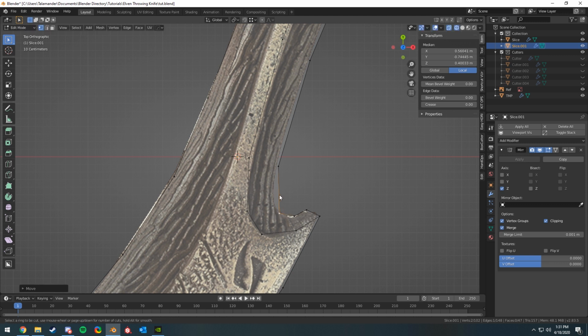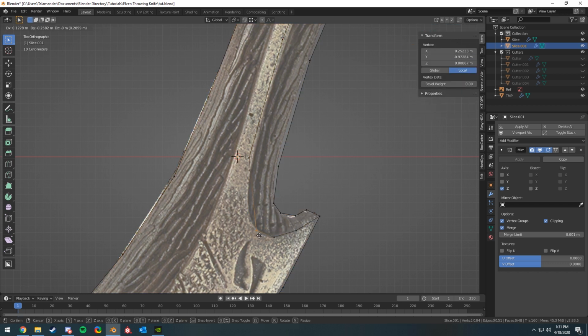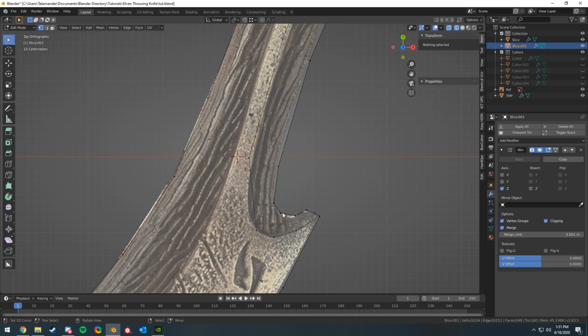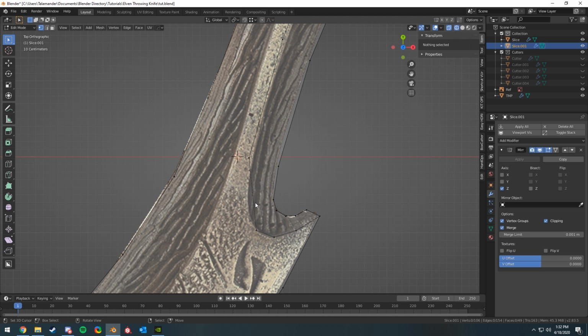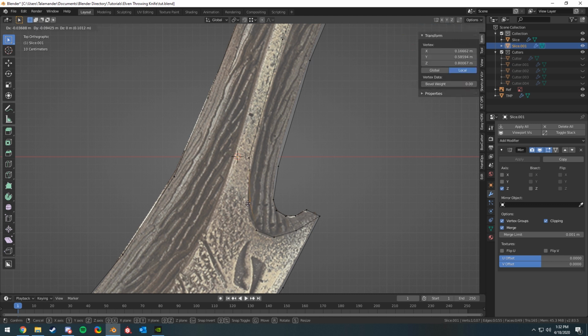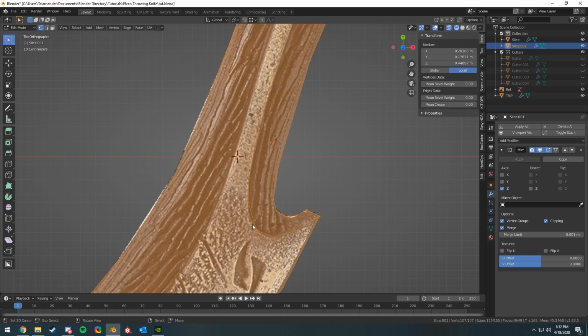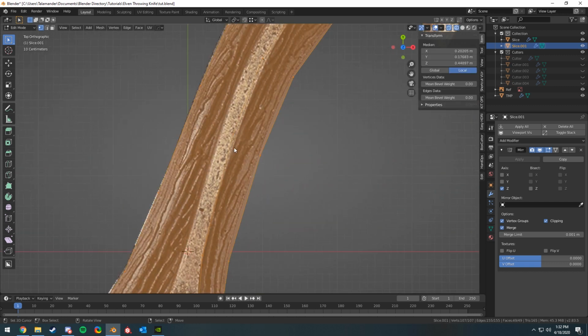I am going to fix that though. I added in a vertex there. And actually added another one to match, and just continue matching this curvature here the best I can without going too crazy.